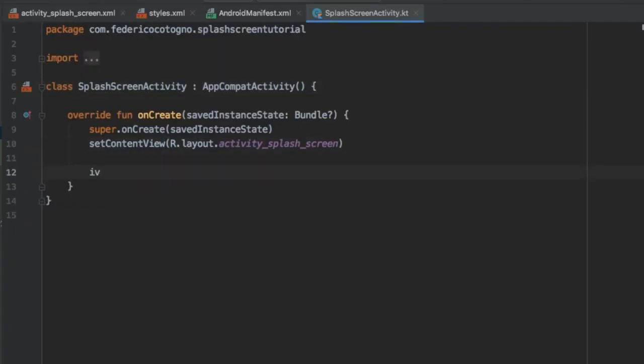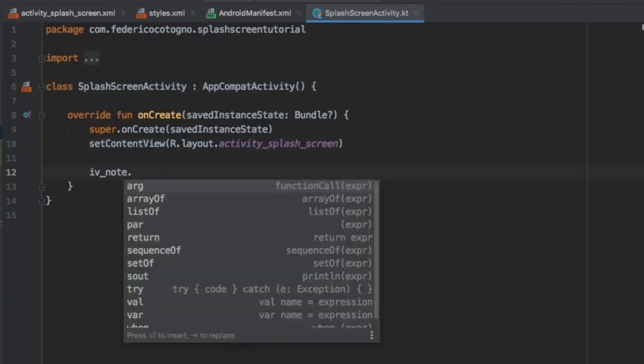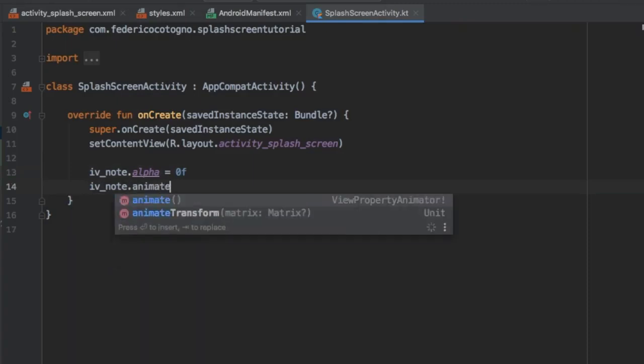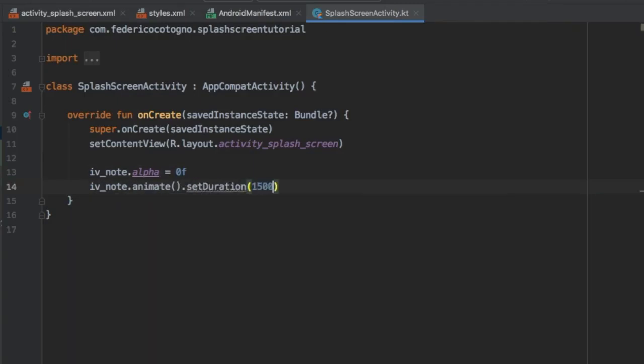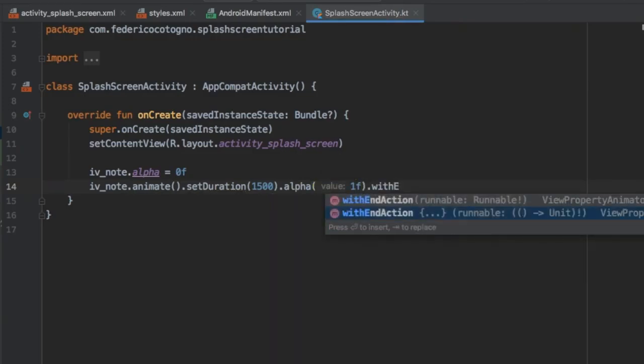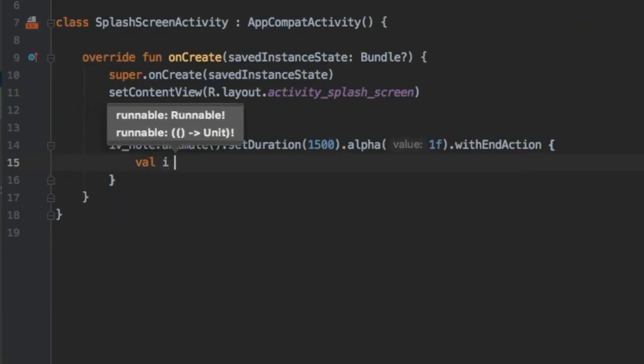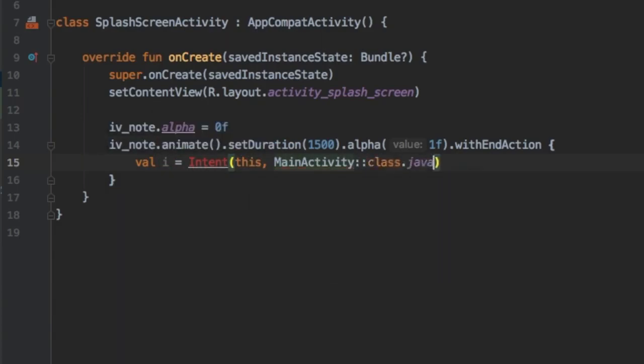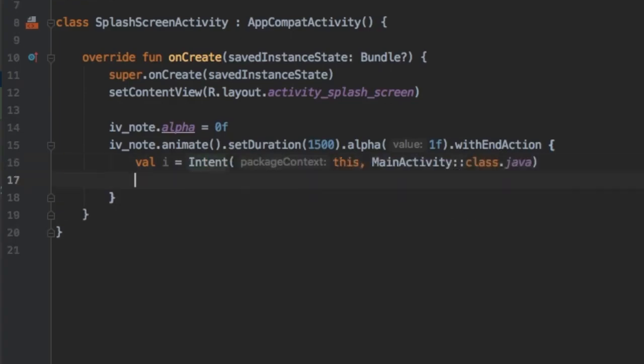Next, we're going to go to our splash screen activity file, and we're going to do iv underscore note, and we're going to set the alpha to 0, so it's empty when you start it, just to give it a nice animation. Then we're going to write it again, image view note, and we're going to animate it, set a duration to 1500, but you can put your own value, and we're going to set the value to alpha 1. With an end action, and this end action is going to create an intent, which is going to open our main activity, and that's essentially how you create the splash screen.